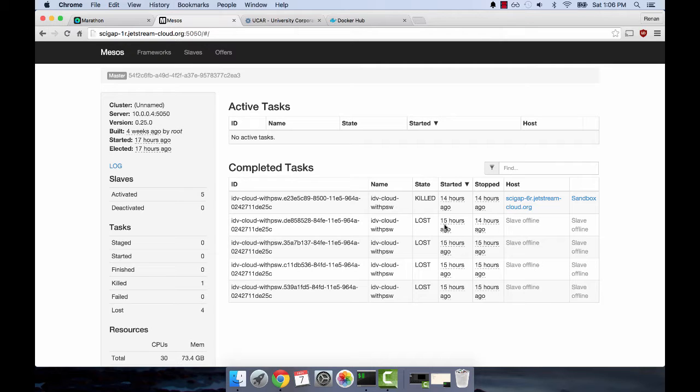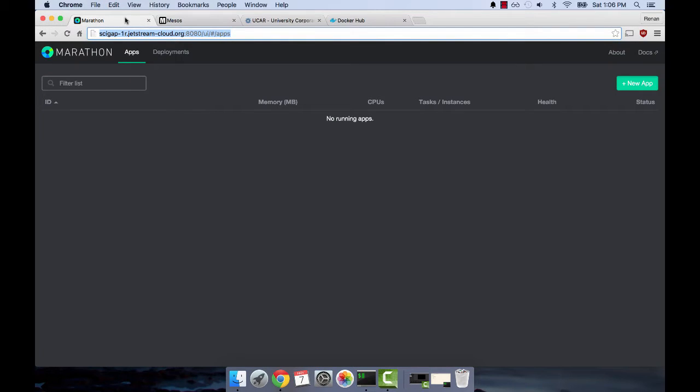Today, we will be deploying a scientific application on the Jetstream cloud, a cloud service provided by Indiana University, with the help of Apache Mesos and Mesosphere's Marathon. For those of you who are unfamiliar with Apache Mesos, it allows us to pool the resources of many machines or virtual machines and treat them as a single large computer. Mesosphere's Marathon allows us to launch tasks on Apache Mesos.